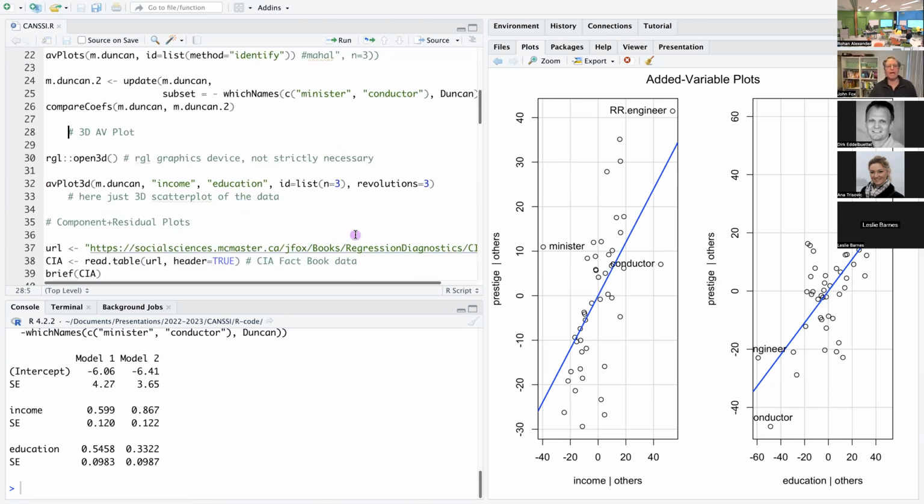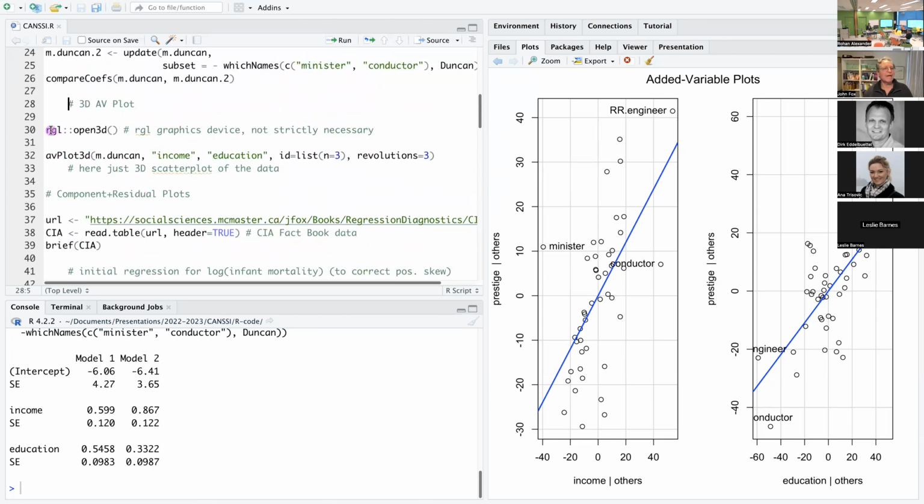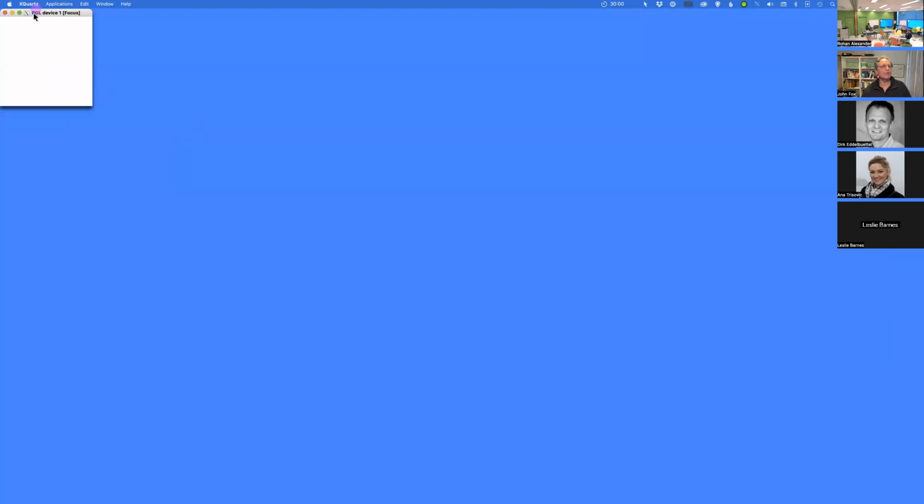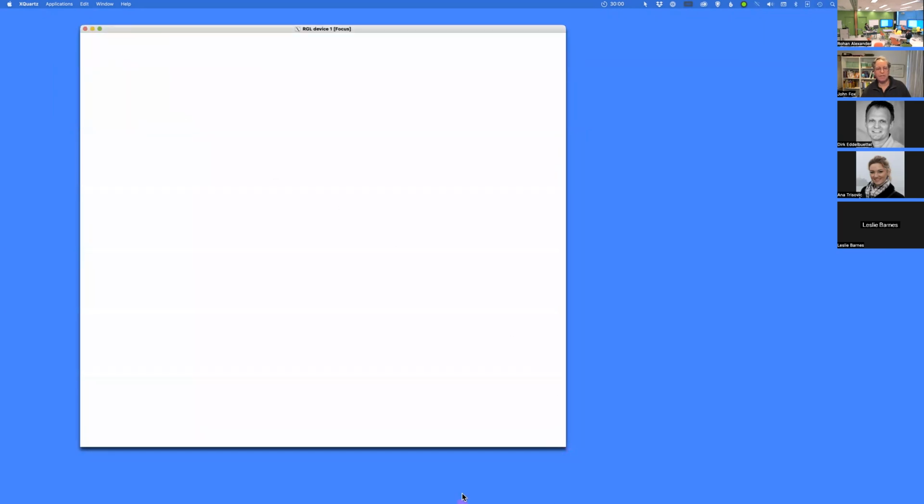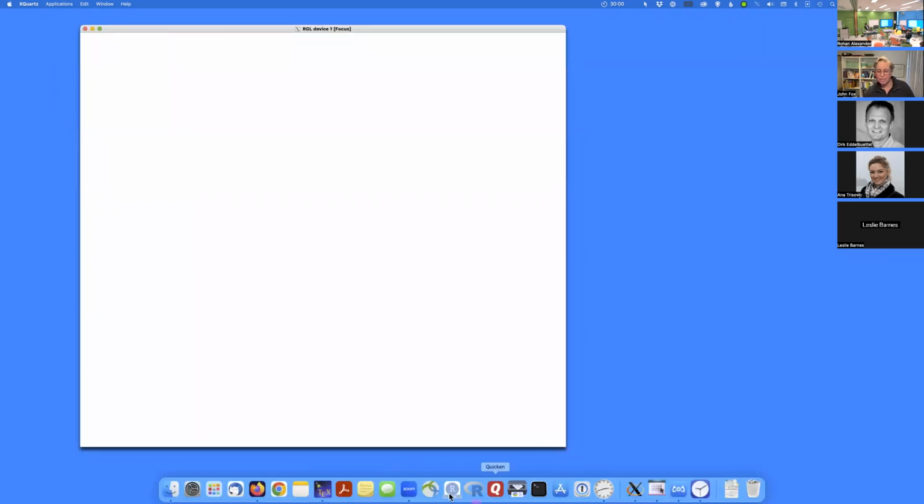Okay, we're going to look at a 3D version of this plot, but it's not all that interesting here, because what it does is, in effect, reproduce the three-dimensional scatter plot of the data. The car package uses the rgl package for 3D graphs. That's due to Duncan Murdoch. And I don't have to, but I'm going to open an rgl device just so I can get it the size that I want initially.